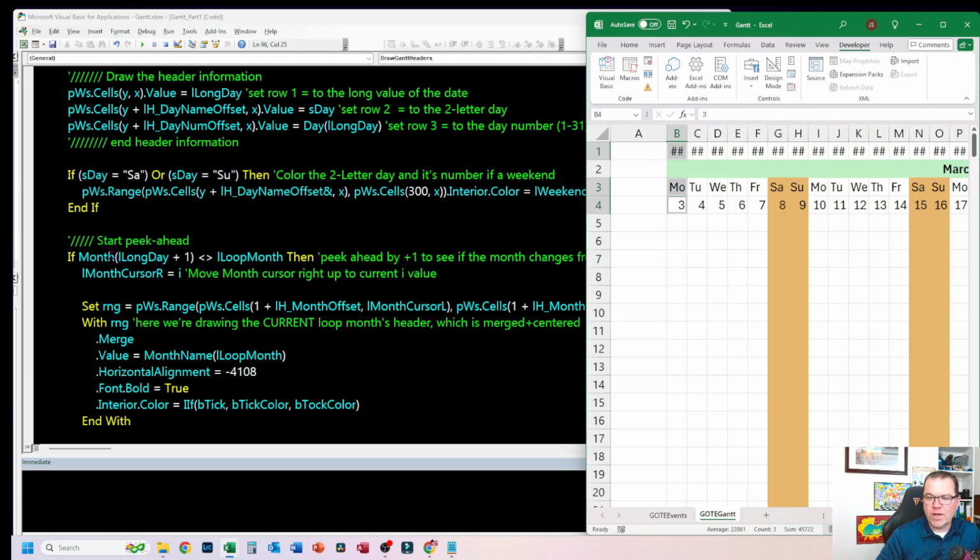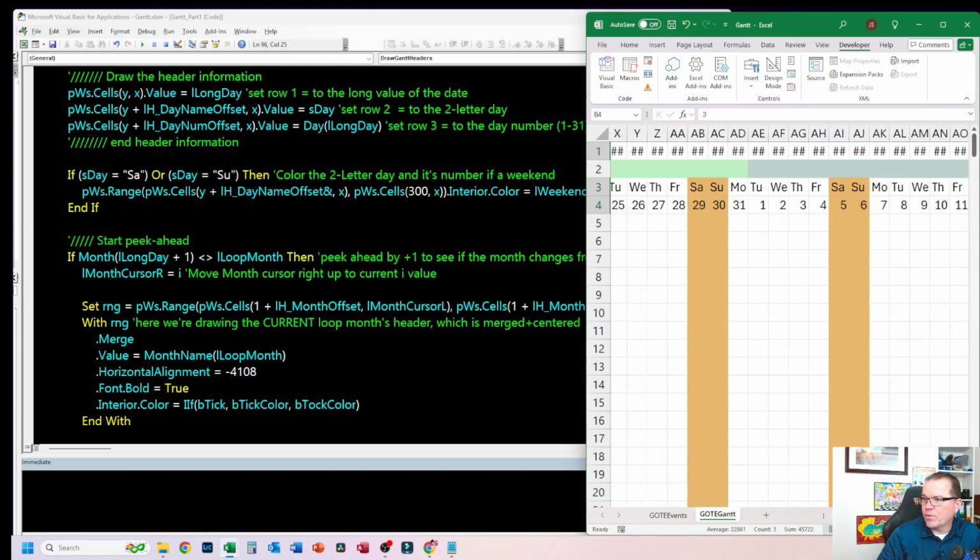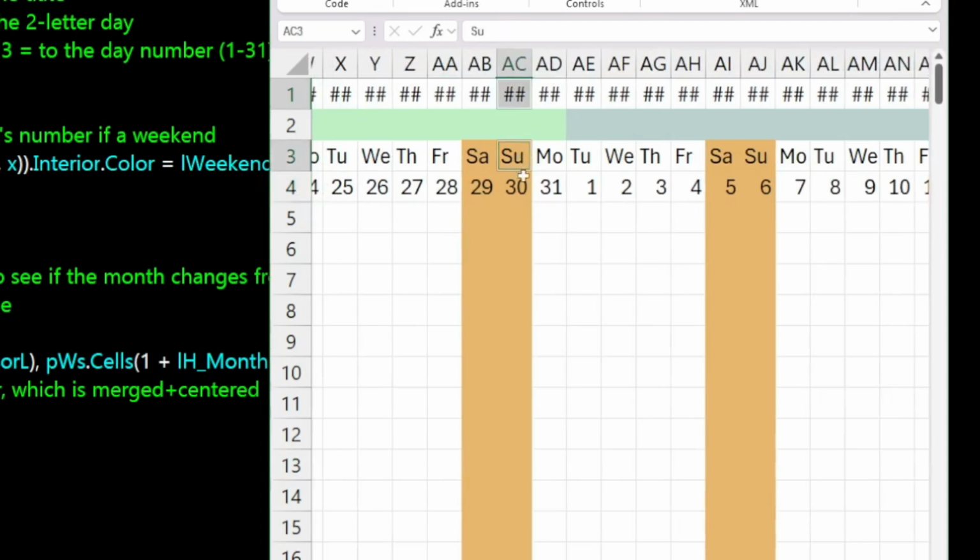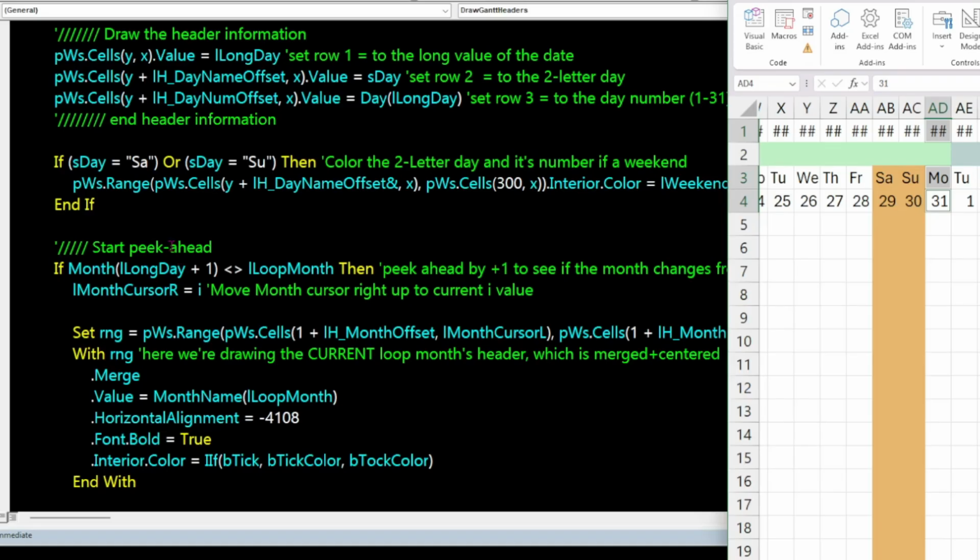I'm going to say, okay, I'm going to add +1 to our current long date. And I'm going to check the month of that to see if the month changes. So for instance, if we were going through this loop and we were right here, this is the end of March. So we were at the end of March. I would say, okay, I'm going to add 1 before I go to my next I way down at the bottom of this code. I'm going to look at the month and see if it changes.